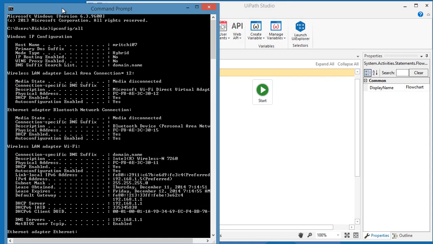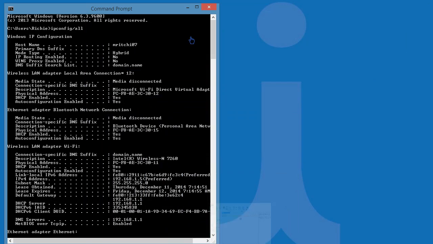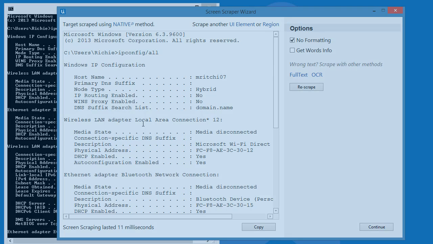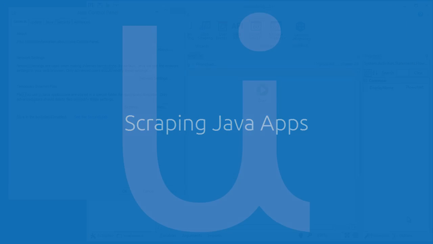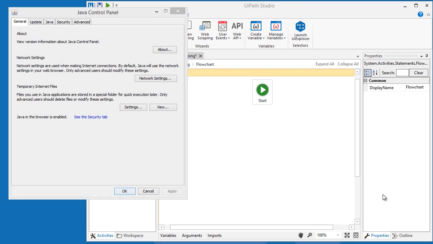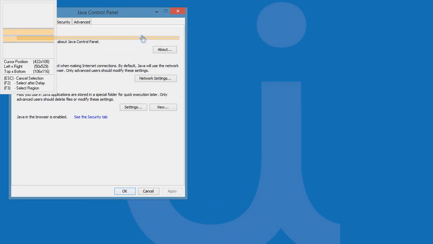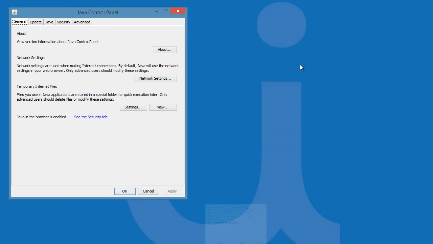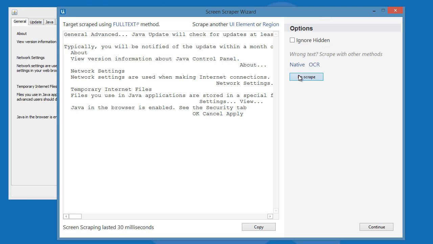Let's take a look at how the screen scraping works in other type of application. This is how screen scraping works in terminal window. As you can see, UiPath automatically uses the native scraping method that works for this application. It scrapes all possible text inside the command prompt, including the special characters. Let's try it with a Java application. Both native and full text scraping methods works good in Java applications.